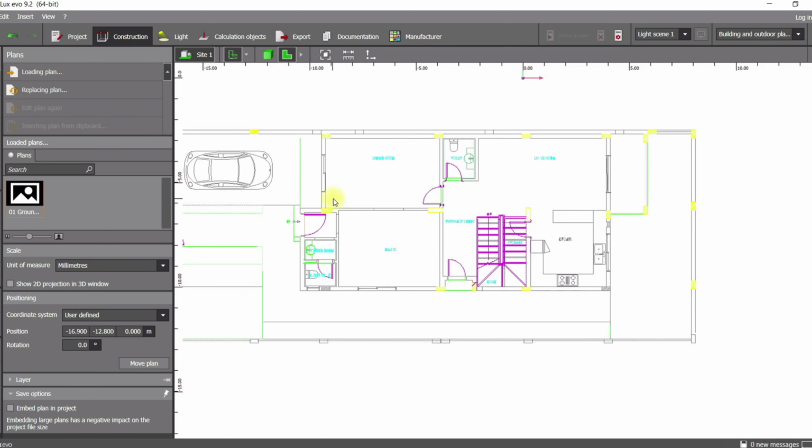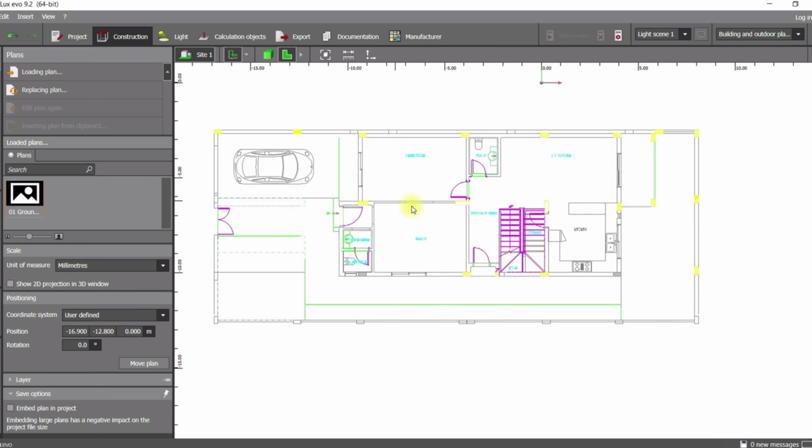Now what is the next step? The next step is to start building up my module. Now as you see here on the plans, it will appear as ground floor architect, the file which I imported into my Dialux Evo software. Then I have here the scale in millimeters.